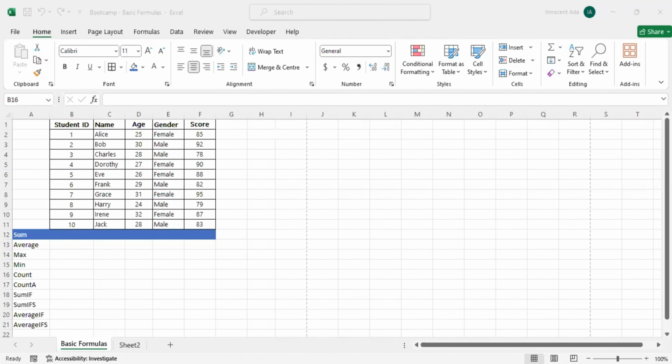In this session, we'll be seeing how we can apply essential Excel functions like sum, average, max and min, count or count A, sum ifs, average if, and average ifs. All right, let's begin with the sum.